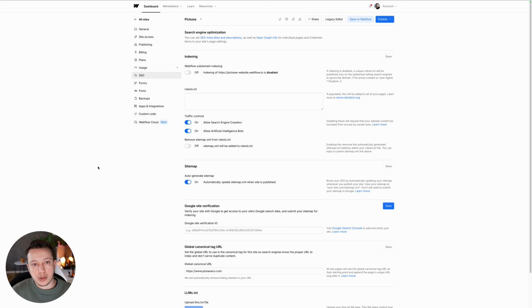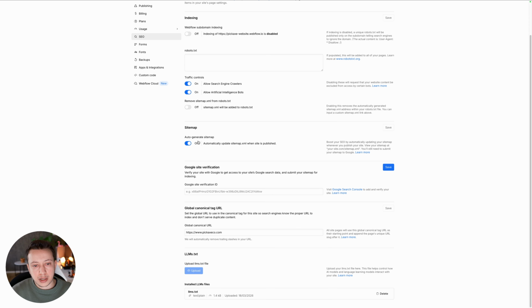When you are ready to launch your website and you want it to appear on Google, you go inside the website settings under SEO and scroll down, and you are going to see robots.txt. You want to make sure these are turned on: allow search engine crawlers and allow artificial intelligence. The robots file tells search engines what pages to crawl and index and what pages not to. This is related to the page setting we did before. Under sitemap, you want to turn this on as well, to automatically update the sitemap when you publish.